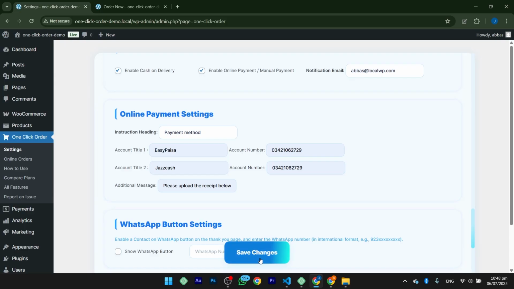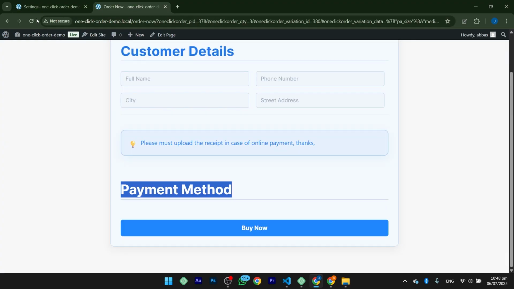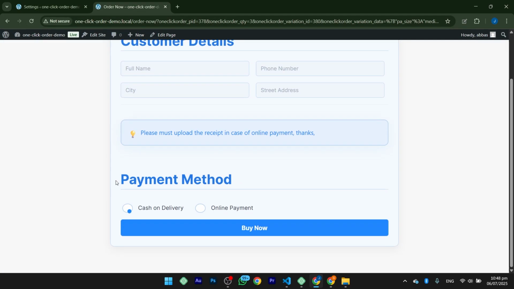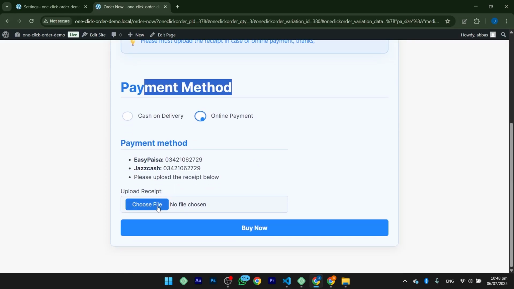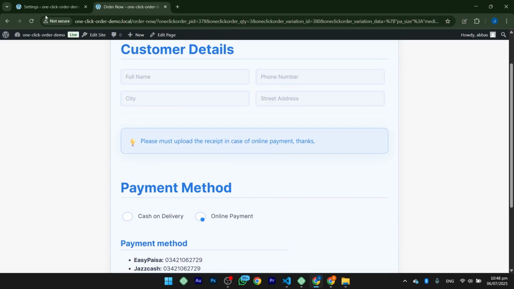After saving the changes, let's check the front end. You can see that both options now appear: cash on delivery and online payment. In online payment, customers can even upload their payment screenshot.